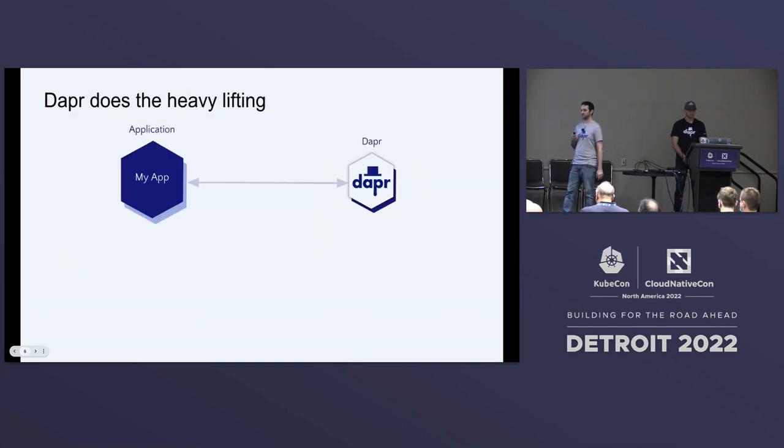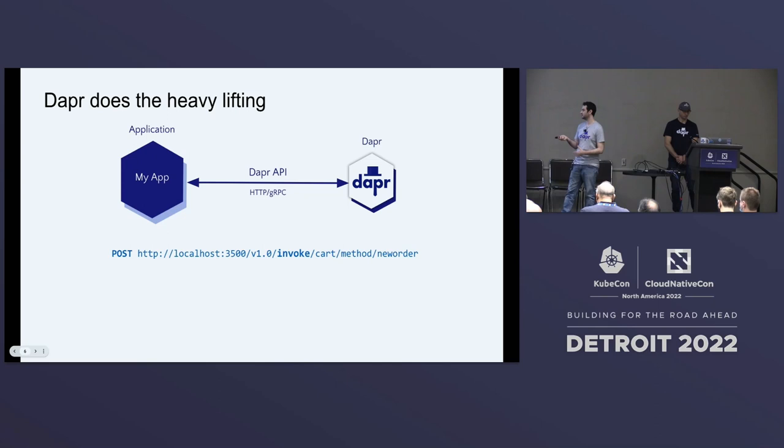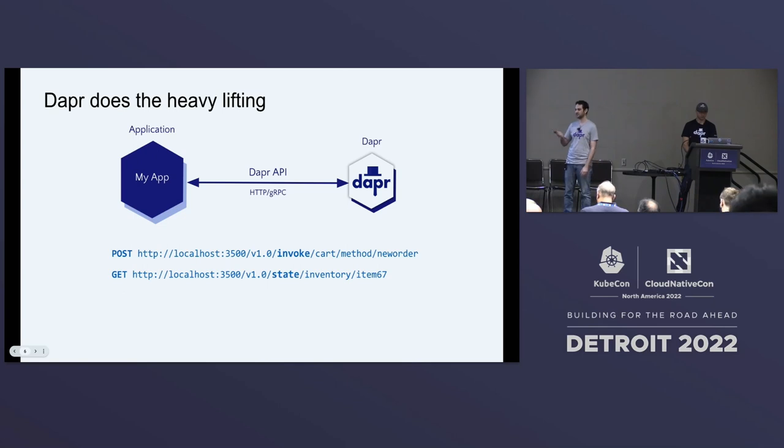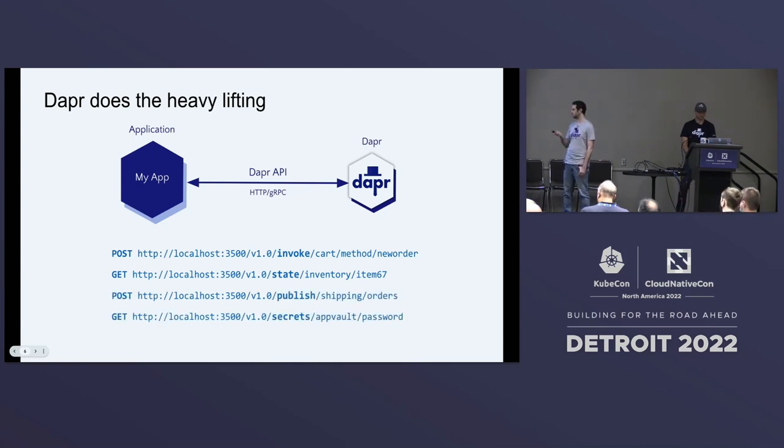So really, Dapr does the heavy lifting for you, and this is how you'd use Dapr. You'd have your application process and the Dapr process, called over HTTP or gRPC, and these are a bunch of examples of how you would use Dapr to discover a different application wherever it's running just by its name, and invoke a method or get some state or publish a message to the orders topic or get a secret from some secret store called AppVault. As a developer, you get these consistent APIs, and Dapr makes sure that everything's secure, reliable, and traceable under the hood.